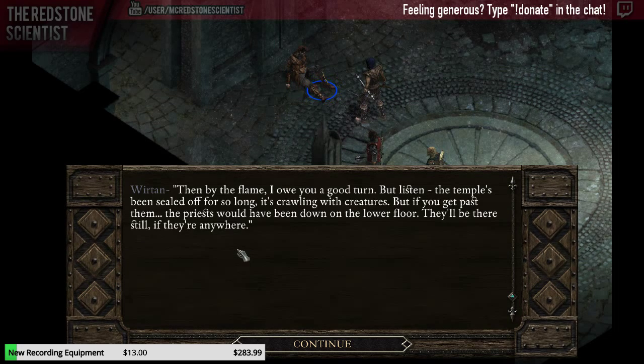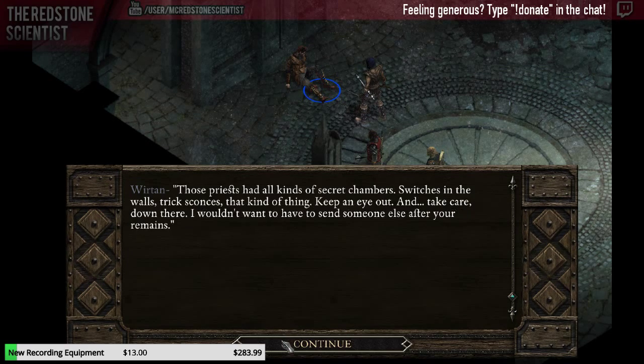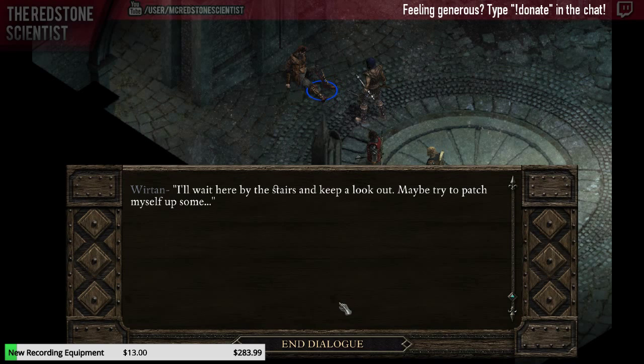But listen, the temple's been sealed off for so long it's crawling with creatures. But if you get past them, the priests would have been down on the lower floor. They'll be there still, if they're anywhere. Those priests had all kinds of secret chambers, switches in the walls, trick sconces, that kind of thing. Keep an eye out, and take care down there. I wouldn't want to have to send someone else after your remains. I'll wait here by the stairs to keep a lookout. Maybe try to patch myself up some.